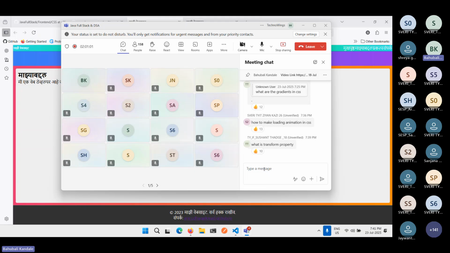Okay. So the transform property we can use to apply 2D, 3D transformations to elements like rotating, scaling, moving. The transform property allows you to visually change, that means transform, an element's shape, size, and position without affecting the layout around it. That's why we use transform.